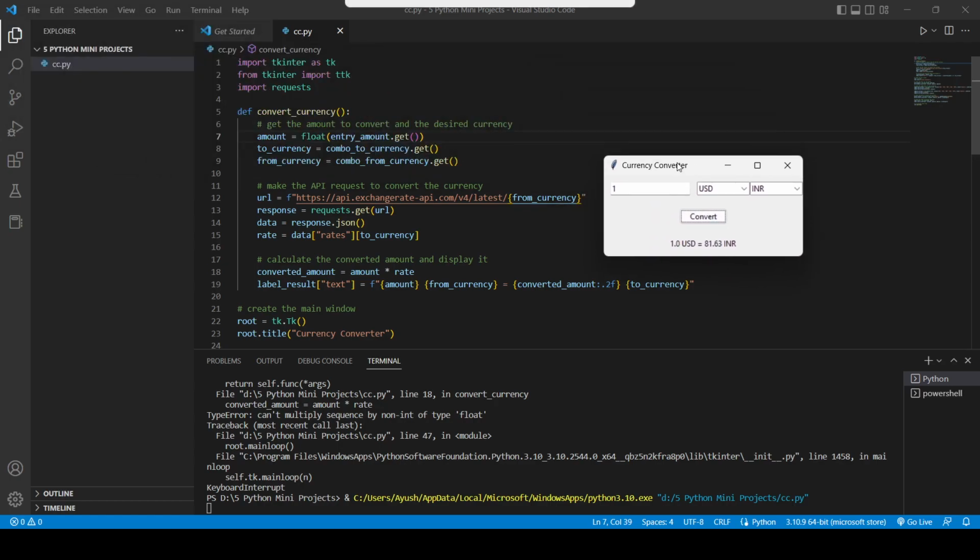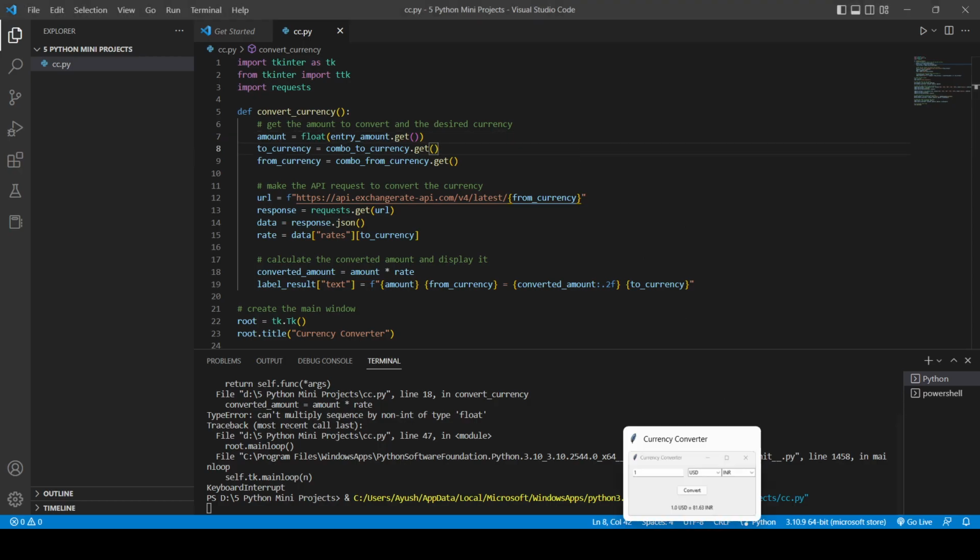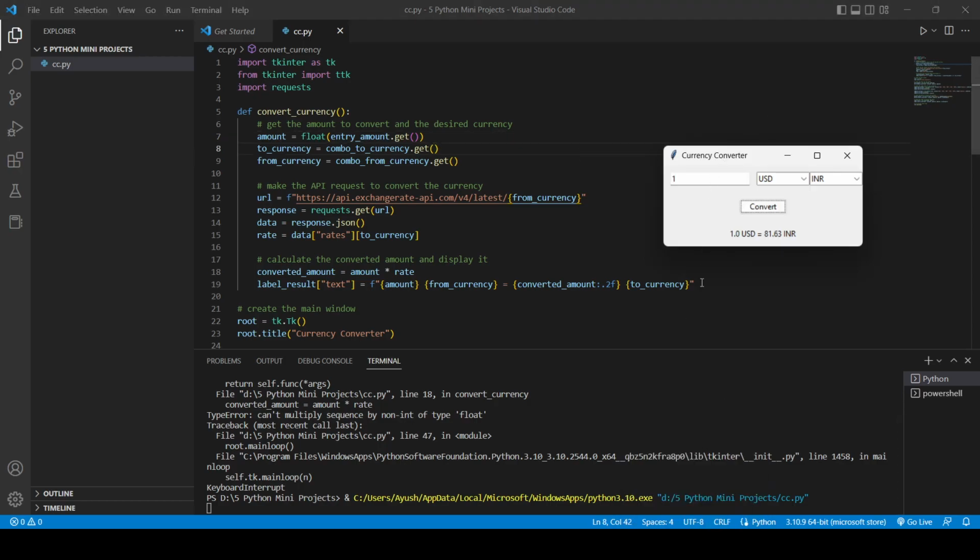Now you can see we have built a currency converter using Python without even writing a single line of code. So you can think of how you can use this particular tool. It's not recommended to always copy and paste things from here. It's just for demo purposes.